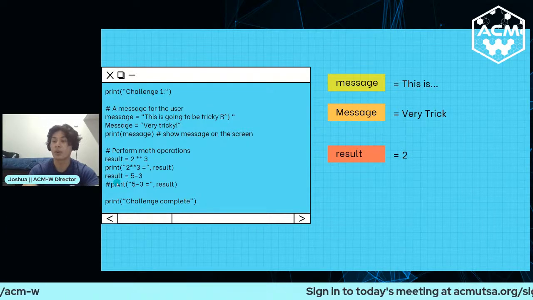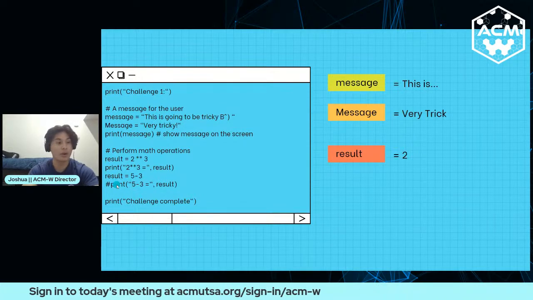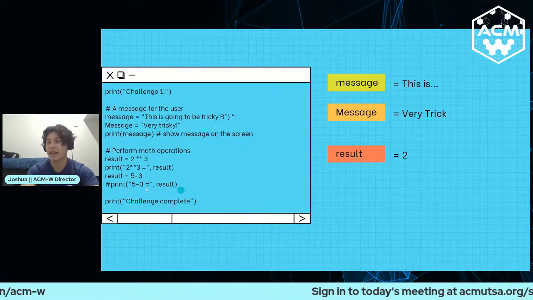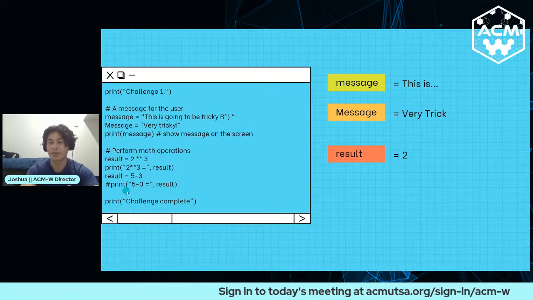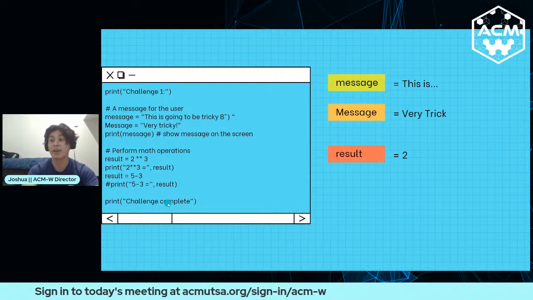And lastly, we're going to come across this line which says 5 minus 3. But I want y'all to notice that the hash mark is going to be completely ignored. And on the next line, we have another blank space. And then on the last line, it's going to say challenge complete.